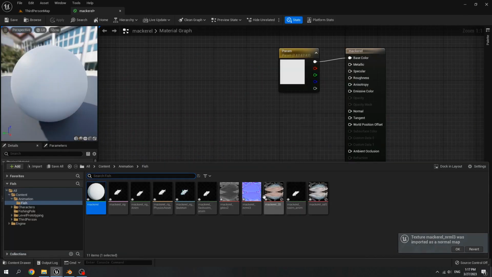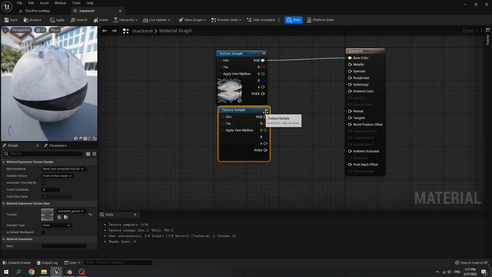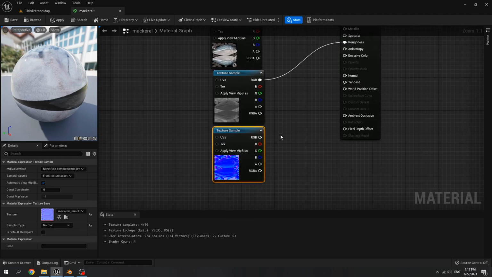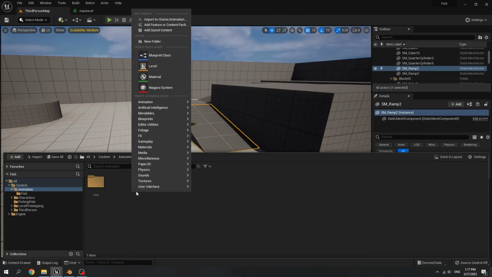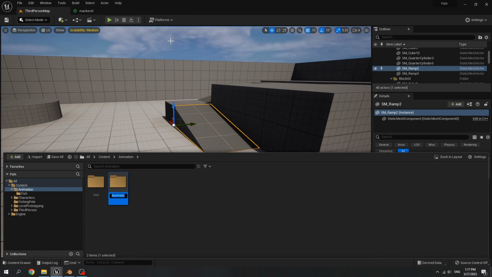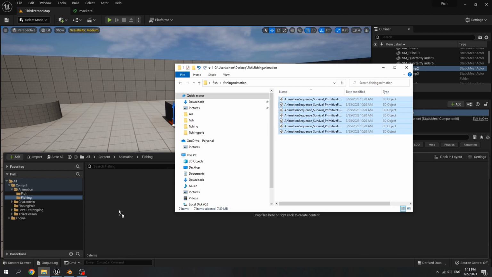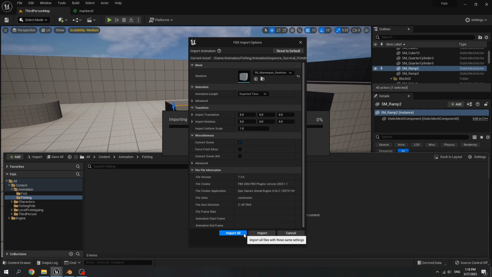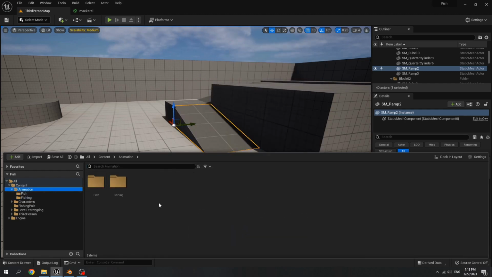For material, get our color, gloss, connect to roughness, and normal map, connect to normal. Create a new animation, name it fishing. Import our fishing animation. For skeleton, use SK Mannequin skeleton. Import all. Then create new folder, name it fishing pole.